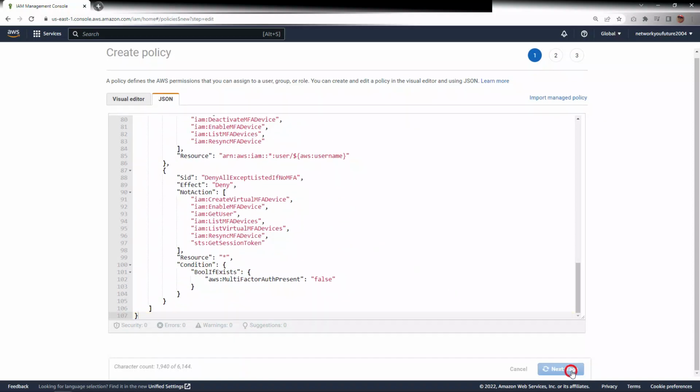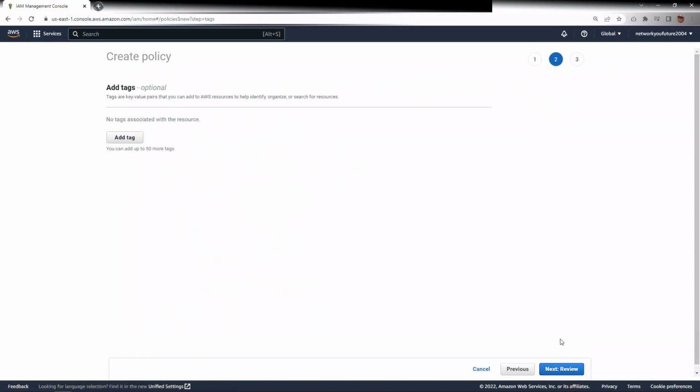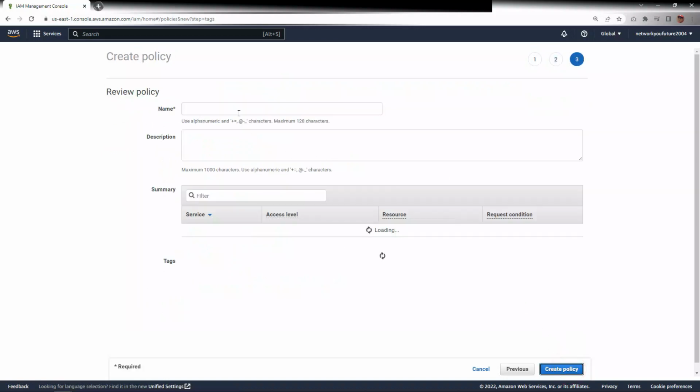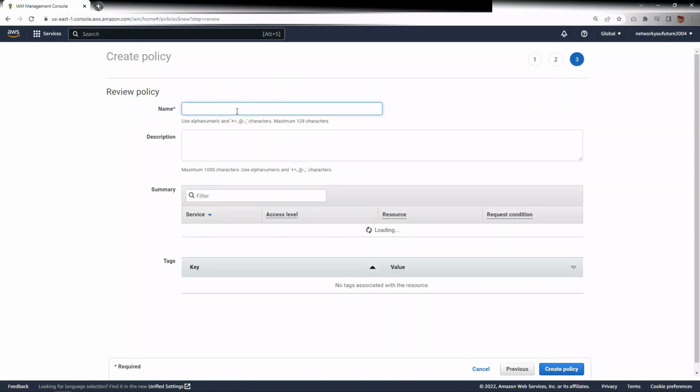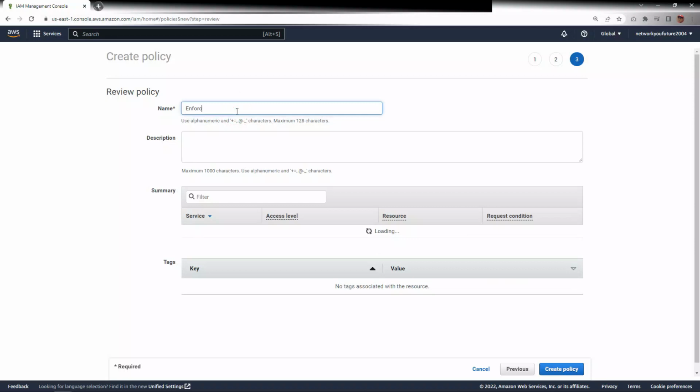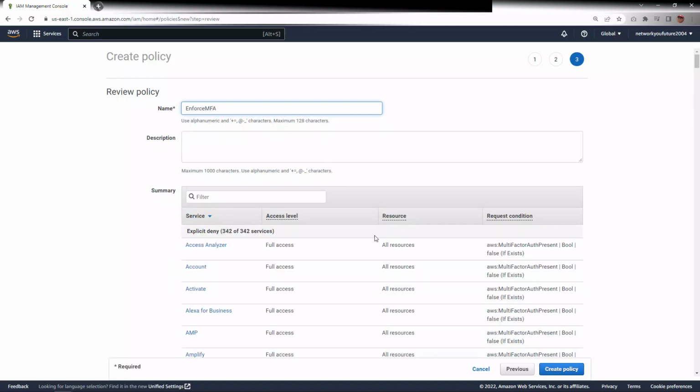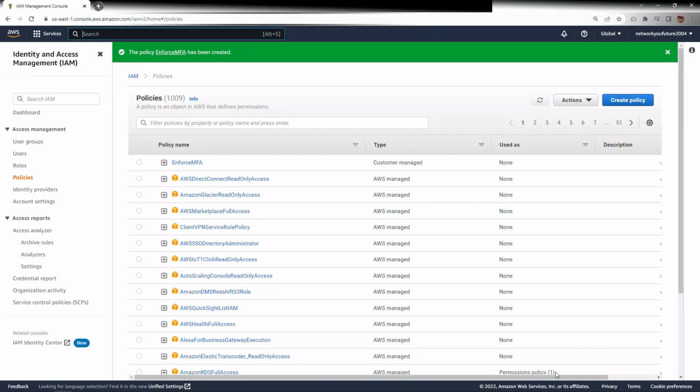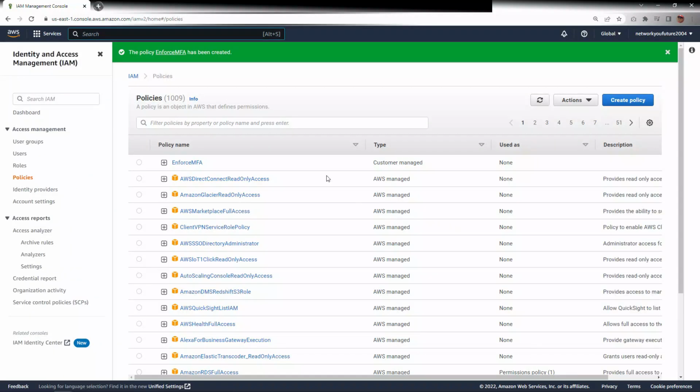So let's click next. We'll skip over the tags, but we do need to give it a name. Let's name this policy enforce MFA, and then let's click on create policy. And we can see not only by the status here that the policy has been created, but it's also listed here as a customer managed policy.